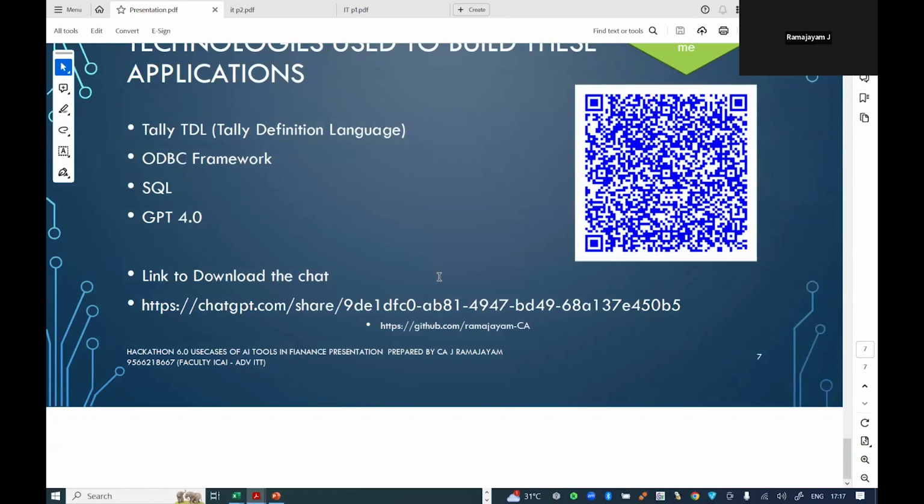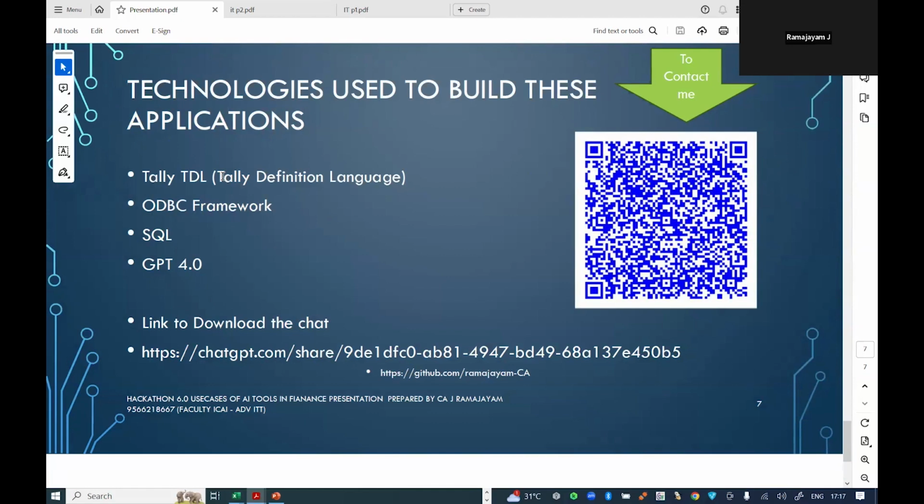The following technologies are used in this analysis. I've used Tally TDL and an ODBC framework. In the backend, I've used a SQL query app for generation of data. I've used all these three technologies. Finally, to analyze the data, I've used GPT-4.0 to analyze and download the data. So this is a use case I want to disclose to you, and currently I'm using it in my office. Over to the host, and I'm ready to take questions if you have any.